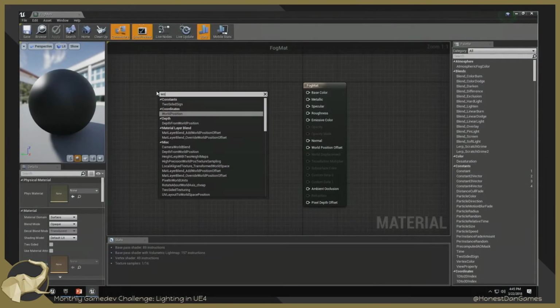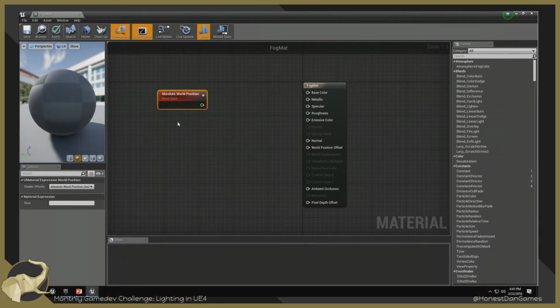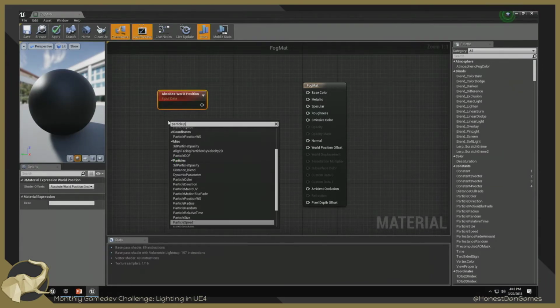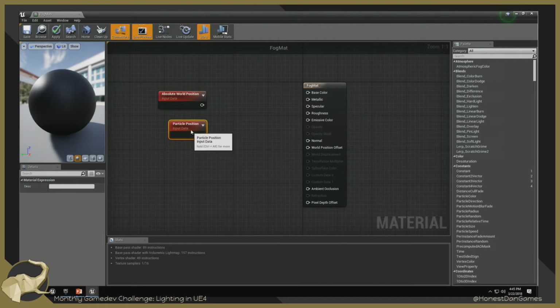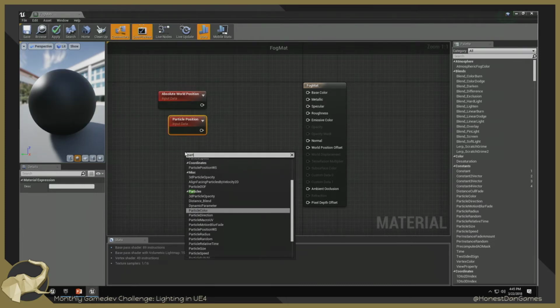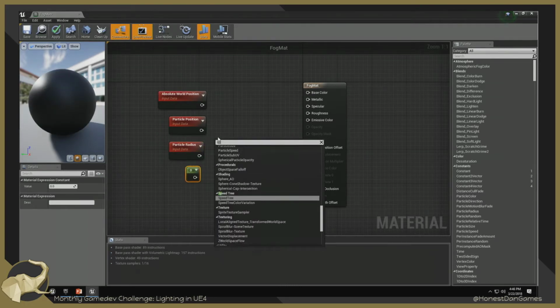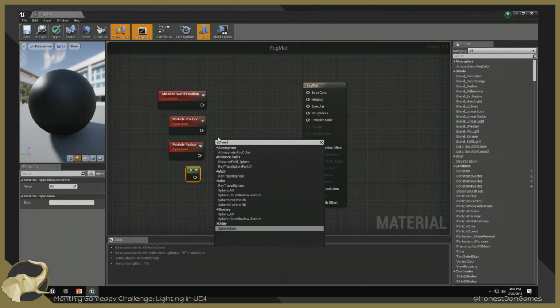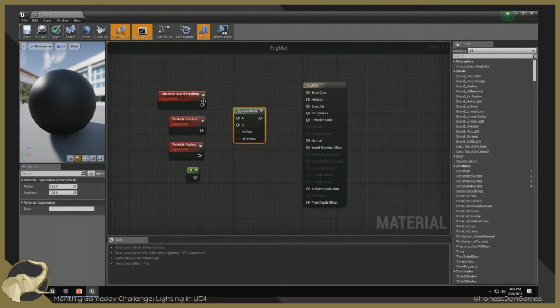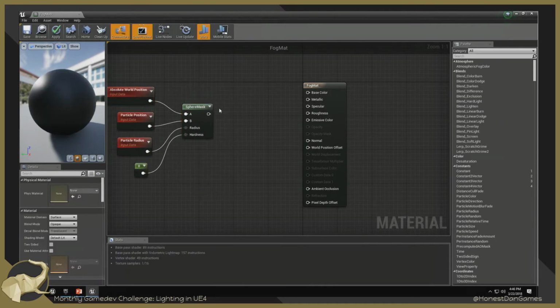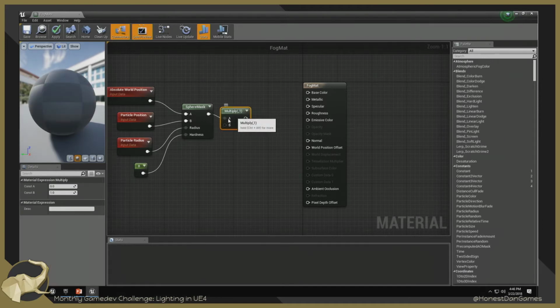That means I need the stuff I see on these slides. Let's just do that. I need to know the world position. I need to know the particle position, because again, this is connected to the particle system, and also the particle radius, therefore. I also need to simply have the value of 0. They all come together into a sphere mask, which I mistyped. Sphere mask. And then the sphere mask is a bit too intense, so I'm going to multiply it down by 0.05. So we multiply it down by 0.05, and that's it.